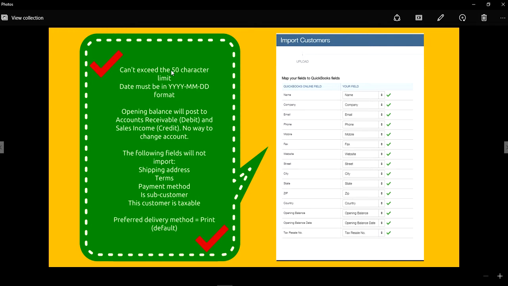You cannot exceed the 50 character limit. So if you have a company name of more than 50 characters, you have to cut it a little bit. And the date must be in this format: year, month, and date. This is the opening balance date. If you are using it, the date format has to be this way.